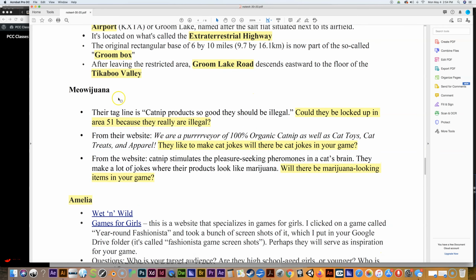With Meow Wana, I said, their tagline is catnip products so good they should be illegal, and maybe the reason they're locked up in there is because they are illegal, right? They like to make cat jokes, so will there be cat jokes in her game? Will there be marijuana-looking items in her game?